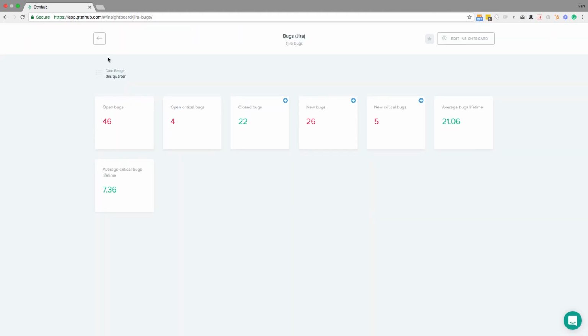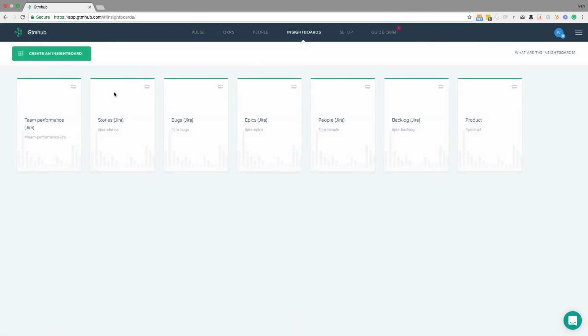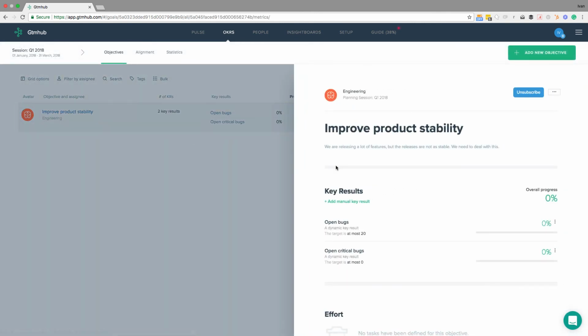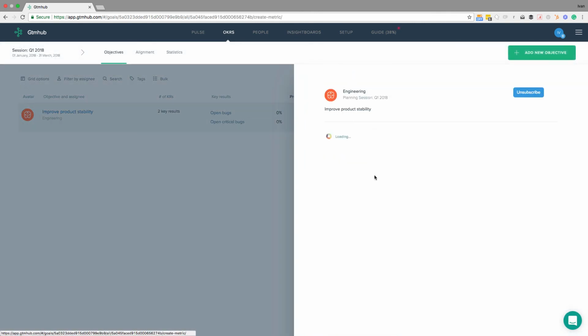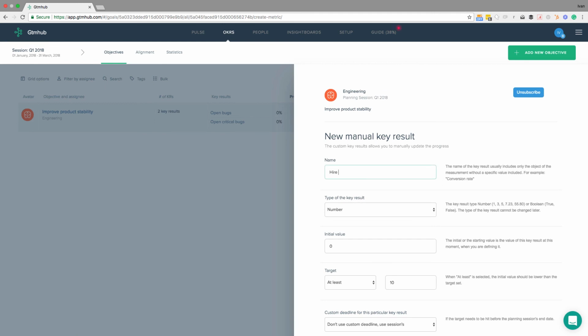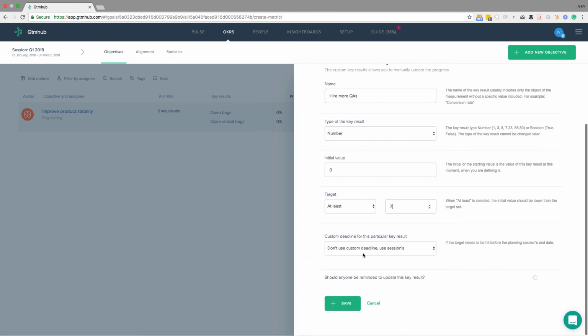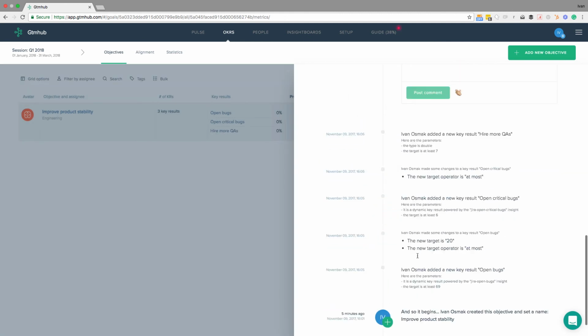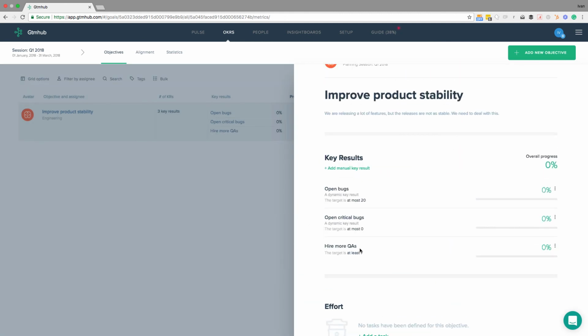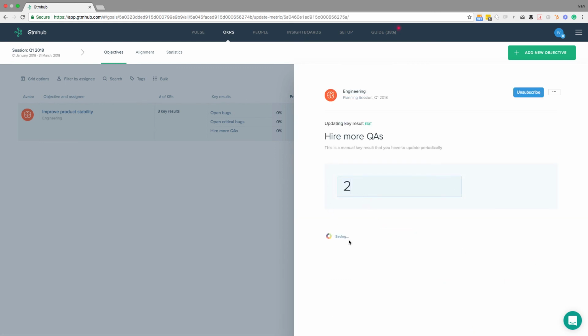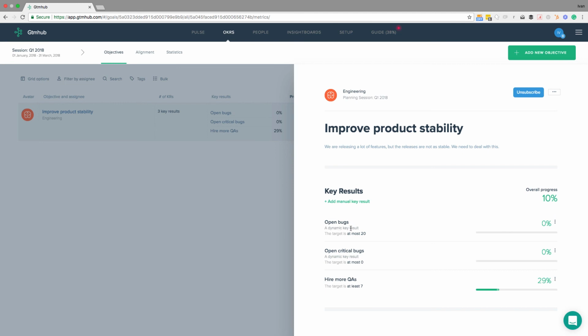Once we have done this, Gtmhub will be automatically updating our progress, connecting to Jira and updating the progress on these key results. We can also mix dynamic key results with static key results, so we can add a third key result here called hire more QAs, and we can say that we want to hire 7. And when we go to see our key results, we will see that we can update the hire more QAs because this is a manual key result, whereas the other two key results will be updated automatically from Jira.